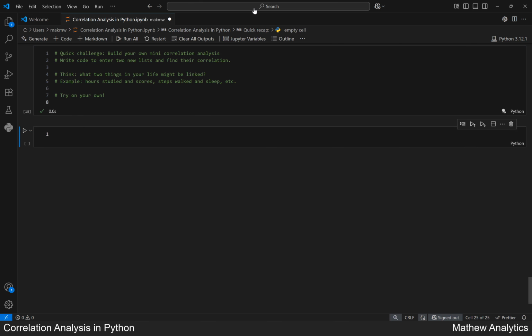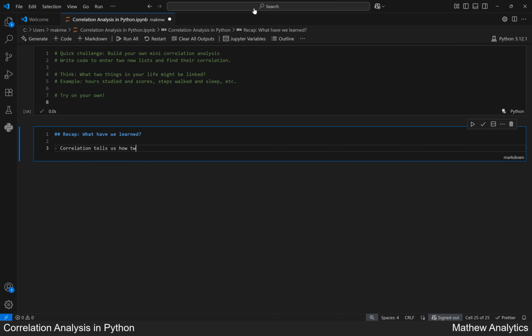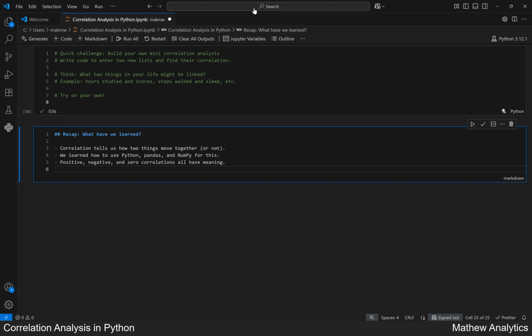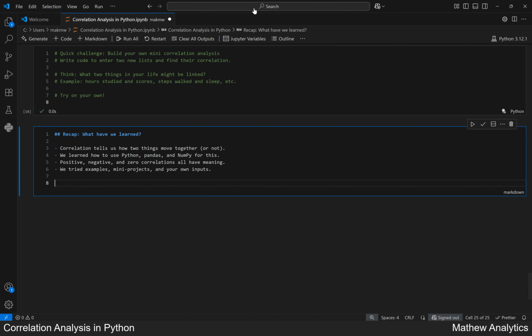Recap, what have we learned? Correlation tells us how 2 things move together, or not. We learned how to use Python, pandas, and numpy for this. Positive, negative, and 0 correlations all have meaning. We tried examples, mini-projects, and your own inputs. Keep practicing on your own data.